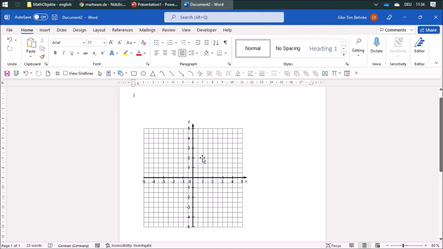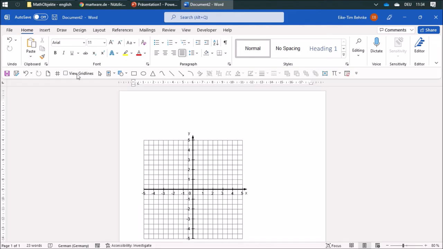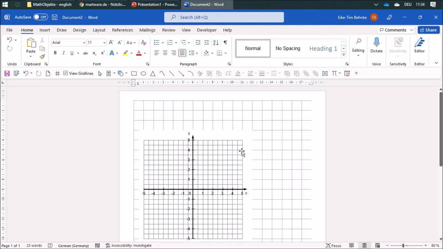Gonna delete this, and these squares are half a centimeter, so your students can easily draw on this paper, so they have the exact measures of 1 centimeter here on this scale. So I hope you have fun with this file and try and insert some coordinate systems.